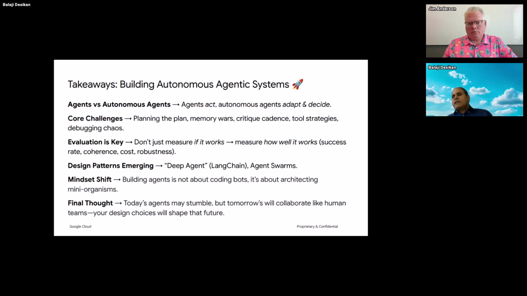So there are a couple of core challenges. So planning the plan. So usually what I've seen is, you give something to an LLM and it shows a plan.